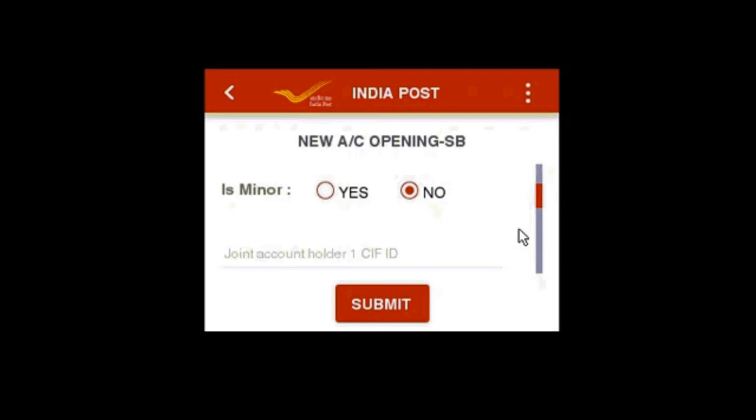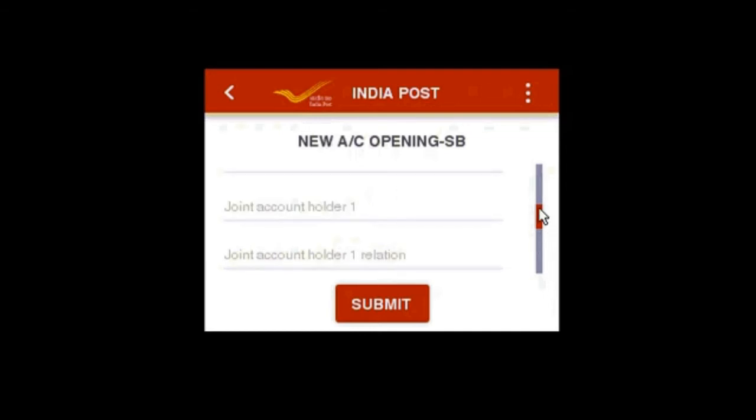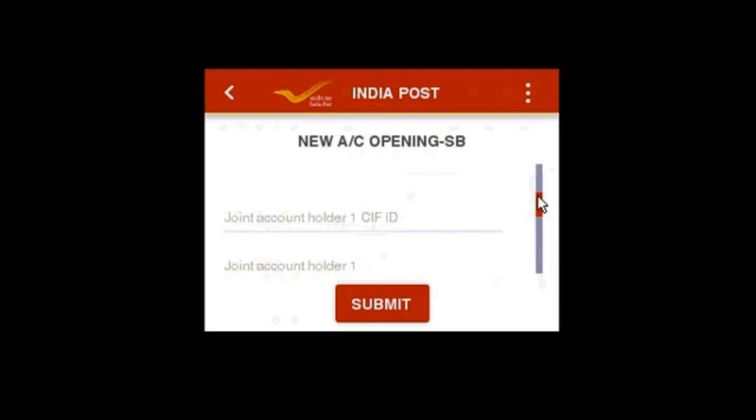Now the joint account holder. If there is a joint account holder, then we have to give the joint account holder name and CIF ID. If there is no joint account, then no need to give it here. In our case, this is a single account, so no need to give the joint account number, joint account name and joint account CIF ID. We'll go down.